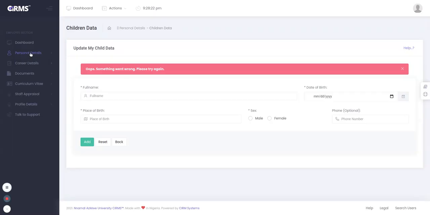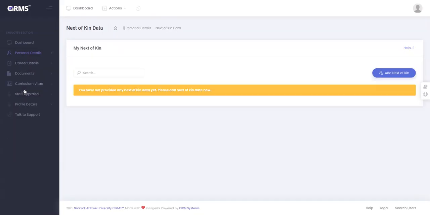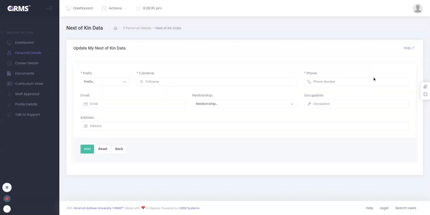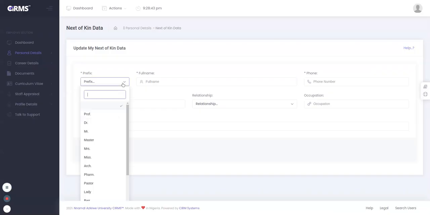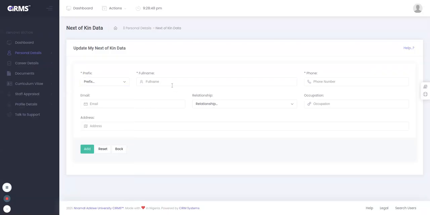So we'll now move to the next one, which says next of kin data. So right now we have a similar interface. We have a button that says add next of kin. So I'll click on this and I will fill in the information regarding the next of kin that I want to populate. Once I'm done filling out this information by selecting the prefix, which is a drop down that I can select by scrolling, and filling the name, phone number, the email address, the relationship, the occupation of the person, the address. Once you're done, you click on add.